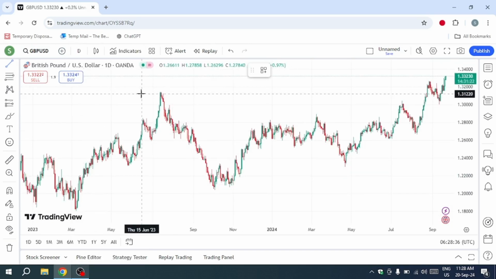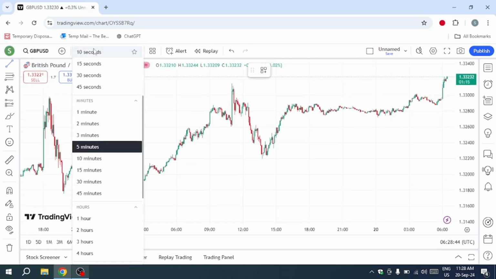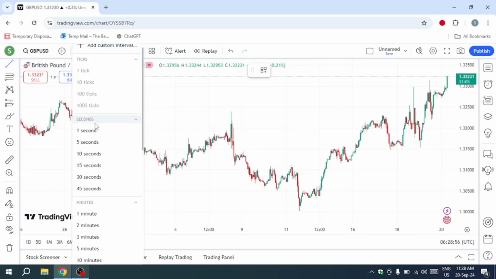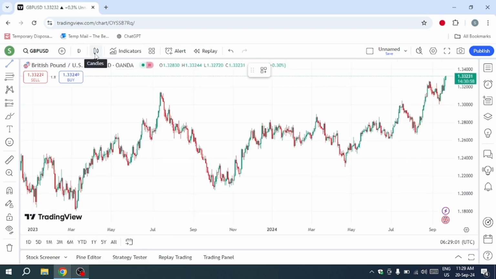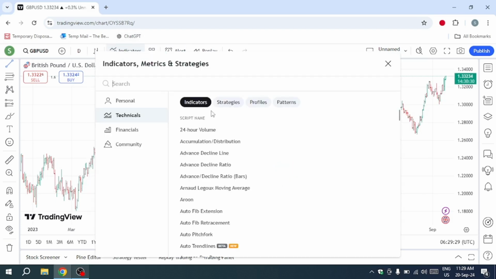Next, there's the Compare Add Symbol option, which overlays a second symbol on your chart. You can also adjust your chart's time frame from 1 minute to 1 month views. If you frequently switch between certain time frames, click the star next to your favorites to add them to the toolbar for easy access. As for the chart type, most people stick with standard candles, though there are options like Heikin-Ashi for more advanced traders.